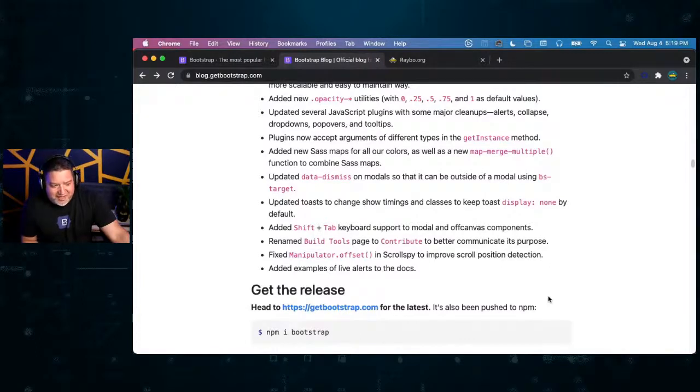Rename build tools, not a big deal. Manipulator, offset, and scroll spy to improve scroll position. There, I have no idea. Offset usually was needed when you create a scroll spy, which keeps track of your scrolling on an element, so that when you scroll, different things highlight as you go through navigation on a very long page. And one of the things that was a pain was controlling the fact that sometimes your layouts are not at the top of the page, they're offset by a little bit.